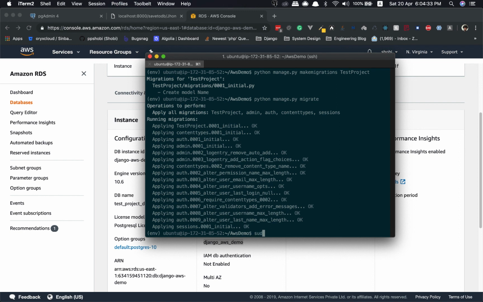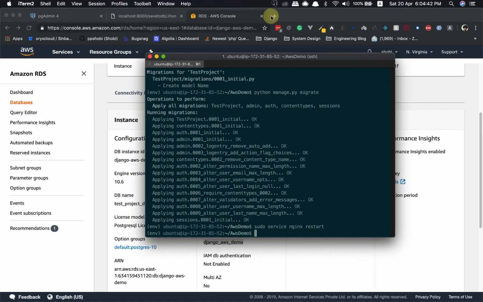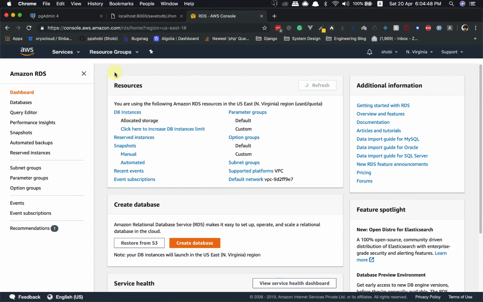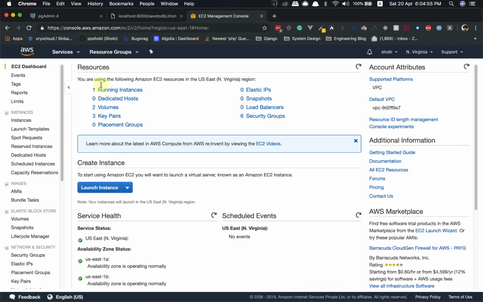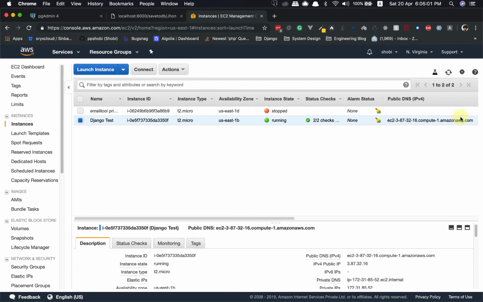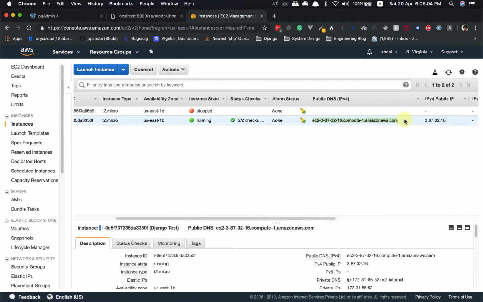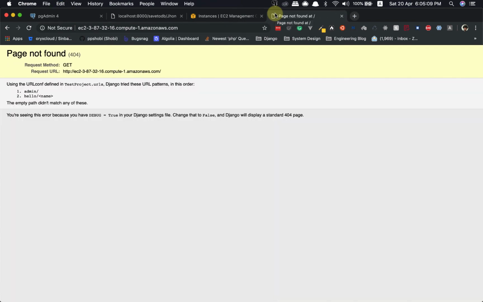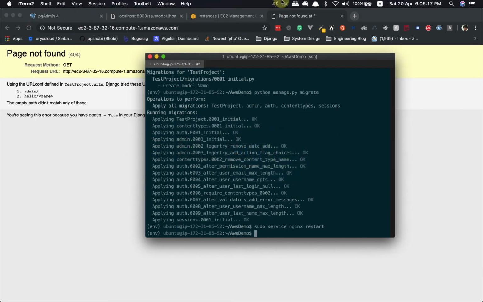Let's restart our server. sudo service nginx restart, so that the new files will be loaded. So let's go to our EC2 instance and see what's happening there. Going to EC2, and this is our running instance, and this is our DNS. I'll copy this. Let's see what's going on. So I come here, page not found. Actually we have updated the home page, right? Okay, it's not loaded, right?